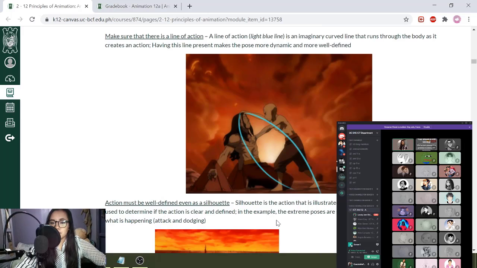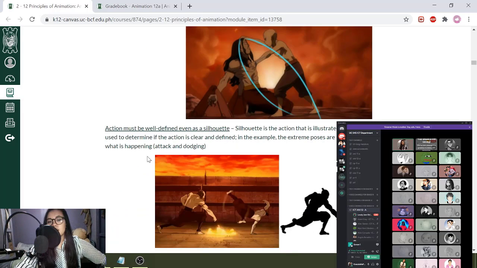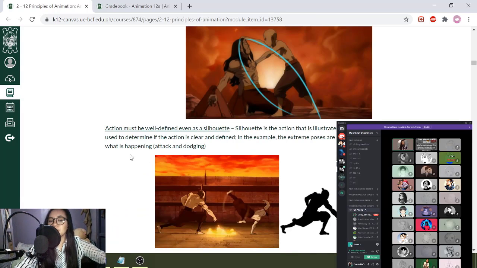So number one, make sure that there is a line of action. So natutunan na natin when we were in grade 11, but essentially, the line of action is this curved line that would showcase the main movement of the action. Having a line of action would showcase that you have a clear dynamic action, and it's very well defined. This definition is further enhanced if you make sure that your action is well defined as a silhouette.